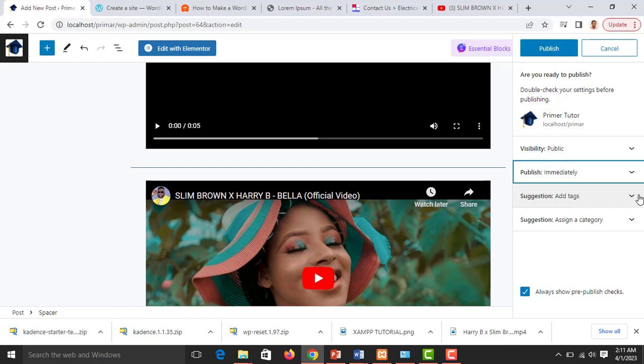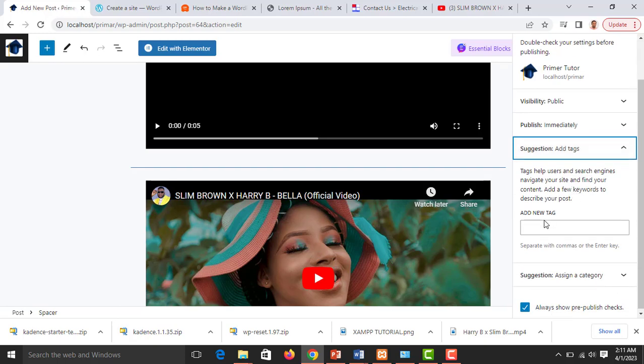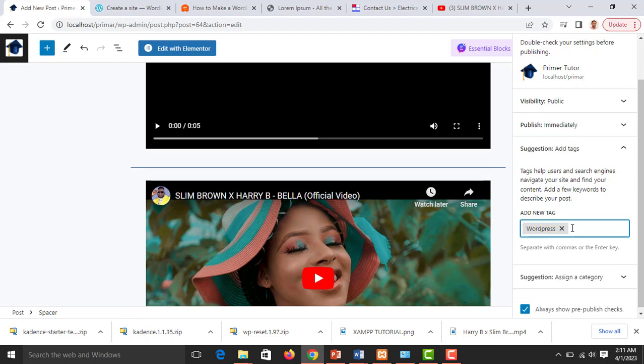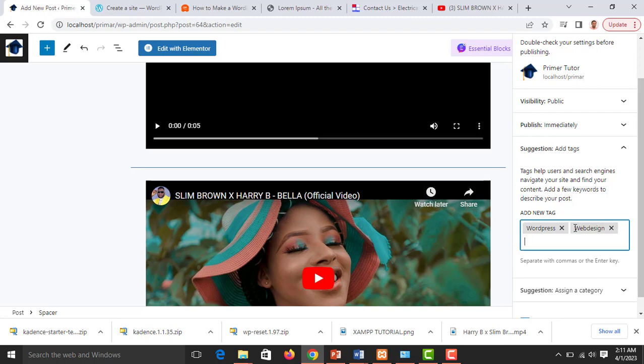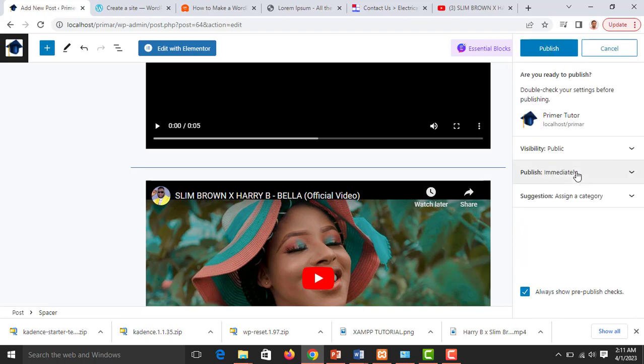Alright, so the next thing is to add tags. Here you can add tags separated with commas. Let's say this is WordPress, so you can add WordPress as a tag, then you separate with a comma. Then you can also add web design as a tag. What this simply means is that when they want to filter, they can filter using these two.